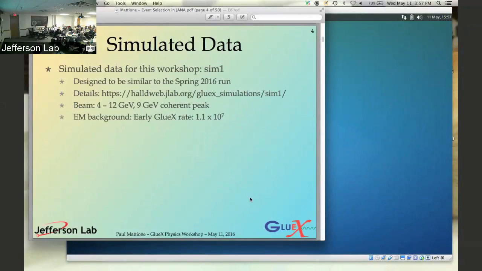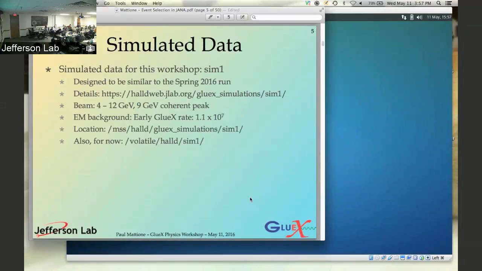In general, for this data the beam energy was between 4 and 12 GeV with a coherent peak at 9 GeV. And we simulated an EM background similar to what we might expect for the early GlueX physics data. The simulated data themselves are located on tape at that spot, and also for now on the volatile disk. But we got a file here on the virtual machine that you guys can play with.